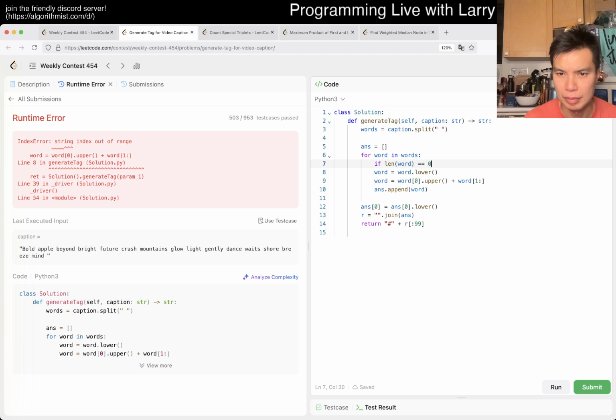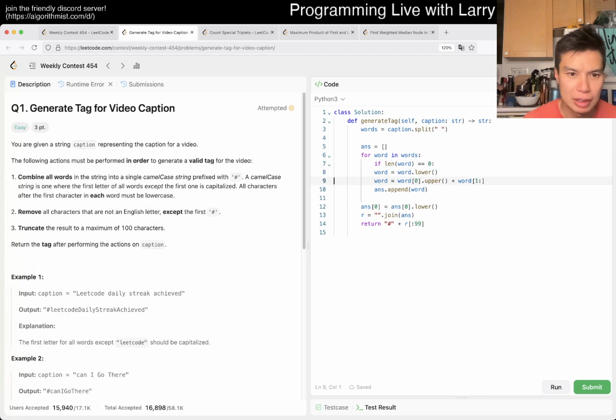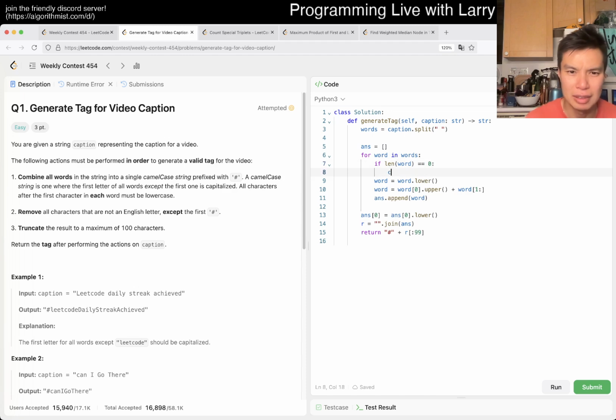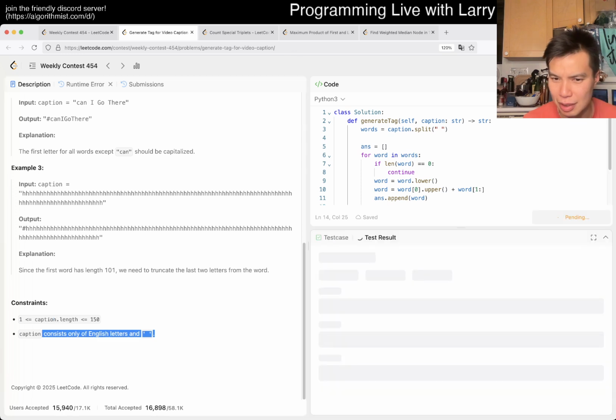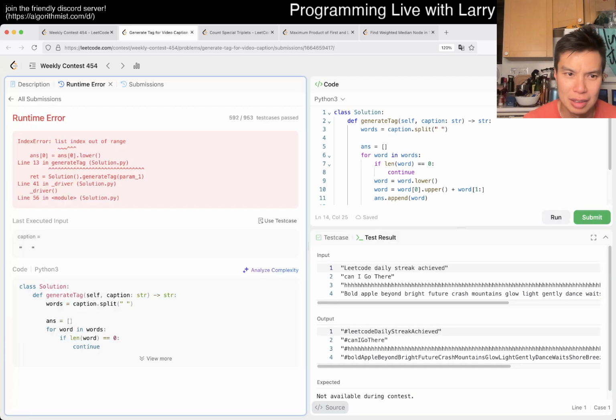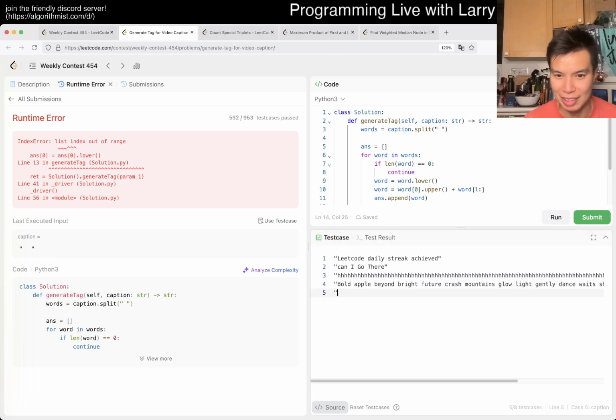Actually, I should have been a little bit better anyway, because it tells me to remove all characters that are not an English character. So maybe that's another case anyway, right? All right, let's go again. Really silly mistakes. I don't know what to tell you. This is a very silly problem.